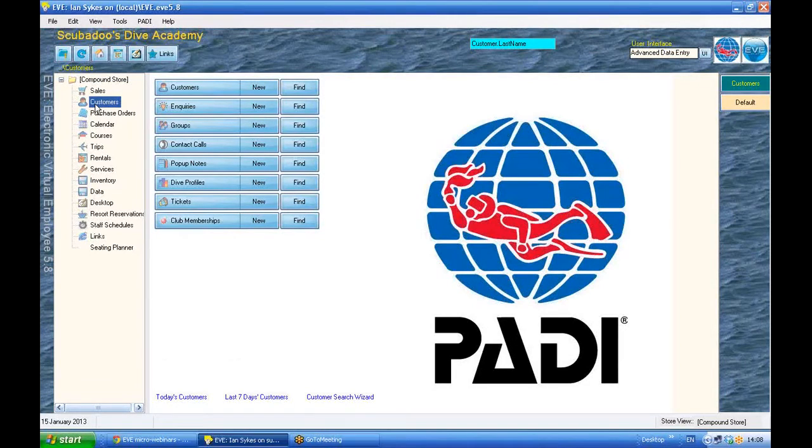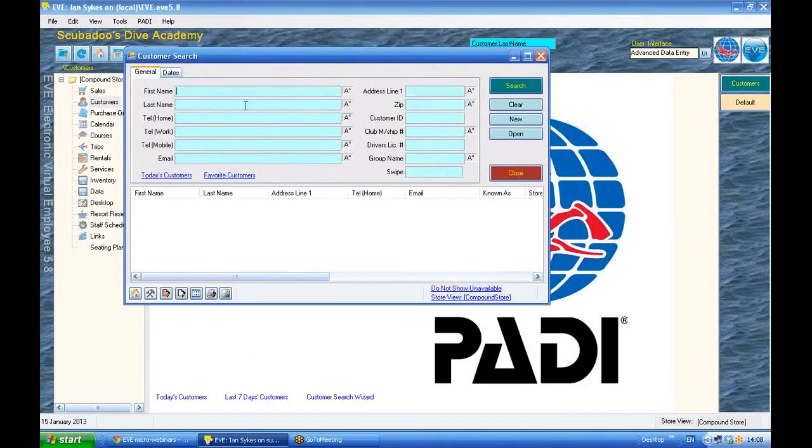So how do we find a customer in Eve, and what information does that customer file hold? Well, to start, we go to the Customers module on the left and then click the Customers Find button. That opens up the customer search form, and we can search for a customer using any of these elements of information we might know about them.